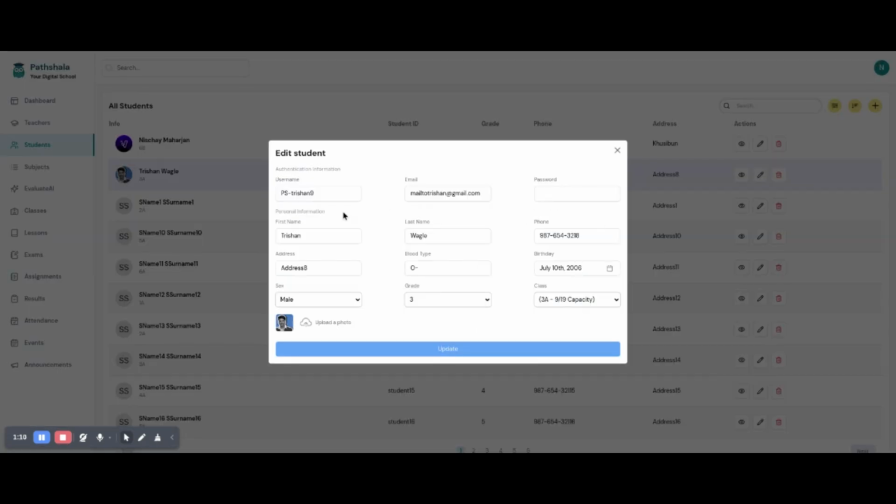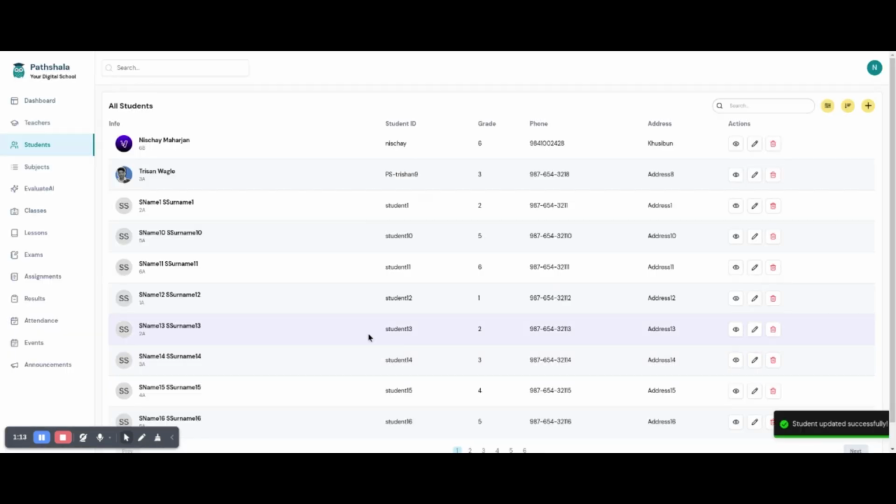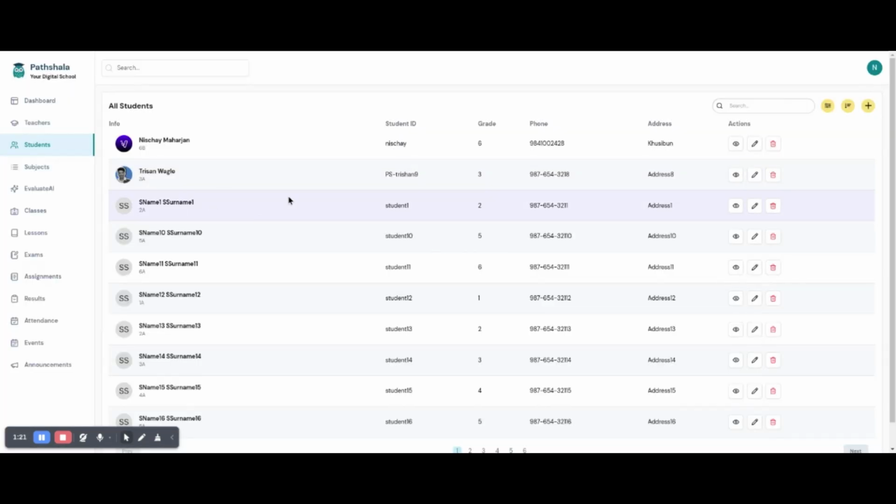And to edit the student, just click on this edit icon, and let's say I want to update his name. So you can see the name has been updated successfully. So just to simply delete your student, just click on this delete icon and this student will be deleted. For demonstration purpose, I will not delete this user as it will make some changes because I have some data over here. So let's go on the subjects section.